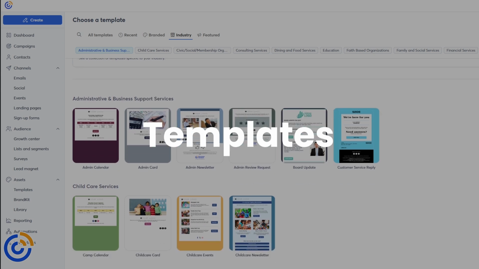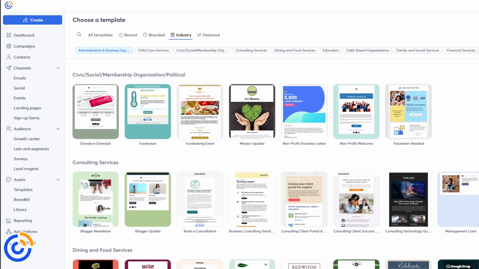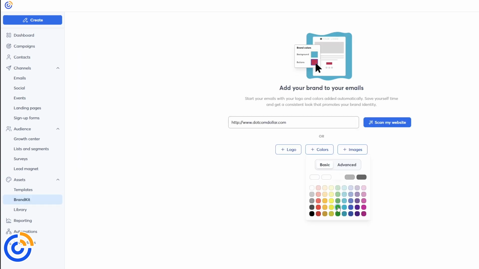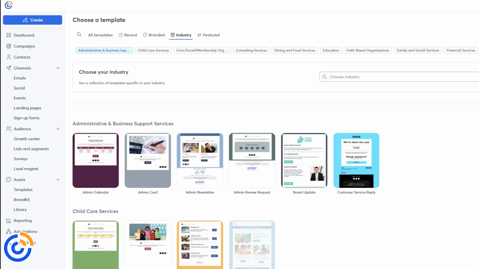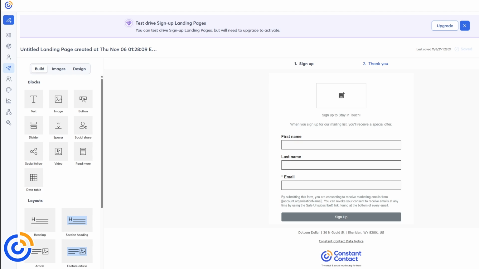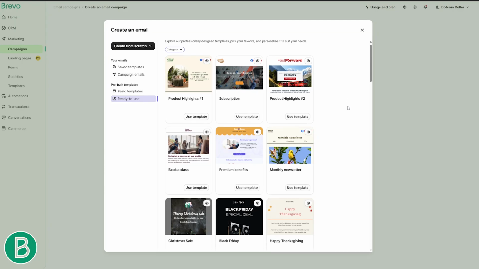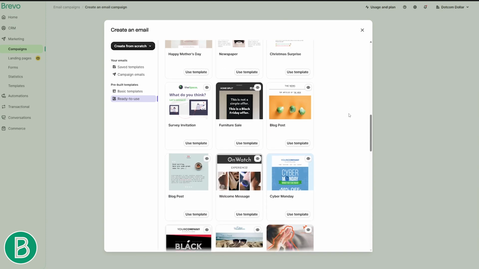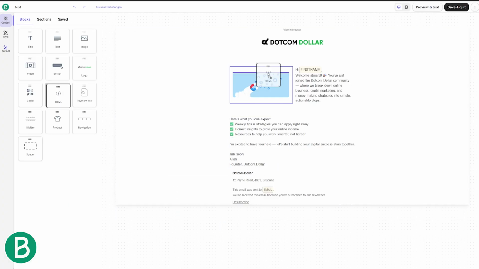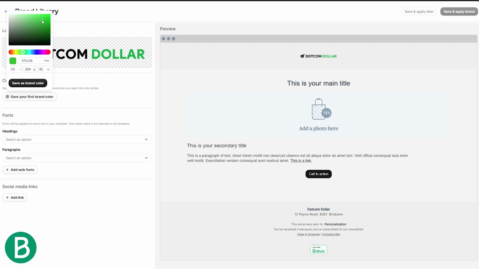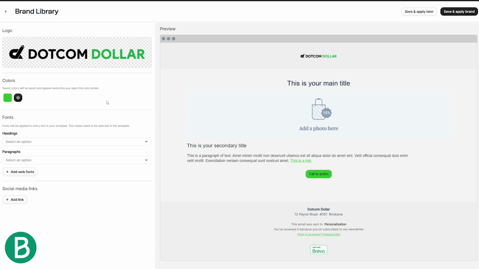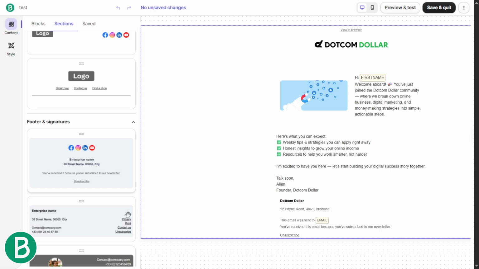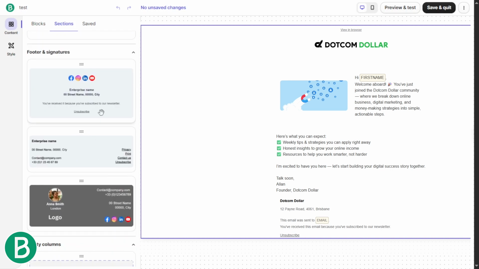Constant Contact offers over 200 templates, but most look simple and outdated. You can upload your own HTML templates and save brand elements, but you can't save and reuse individual content blocks. Brevo provides 48 email templates that look professional and work well on all devices. You can also upload your own HTML templates and save colors, fonts, and logos in a brand library for consistent branding. Plus, you can save content blocks like footers to reuse across different emails.